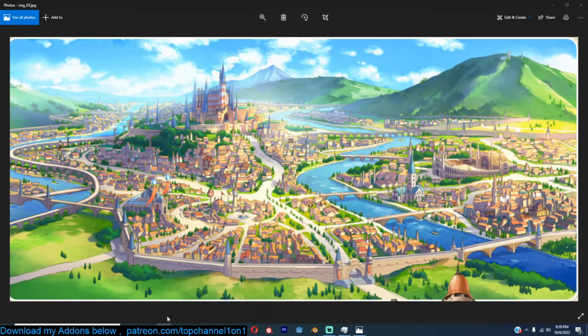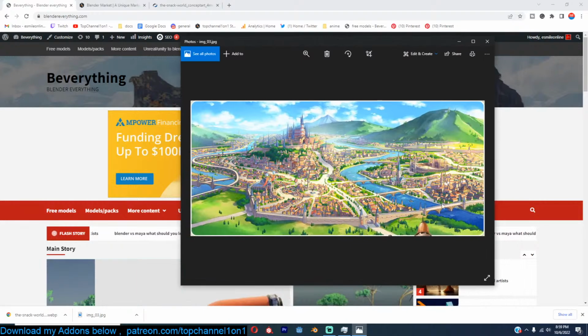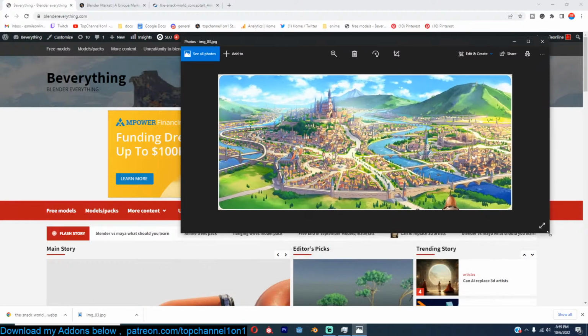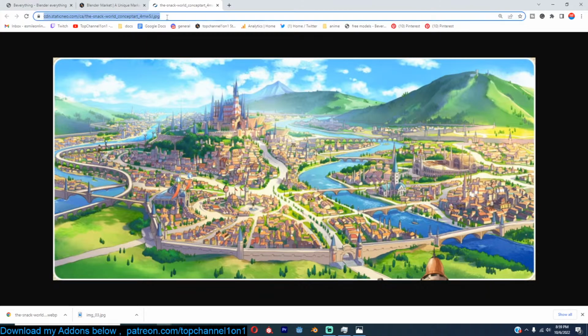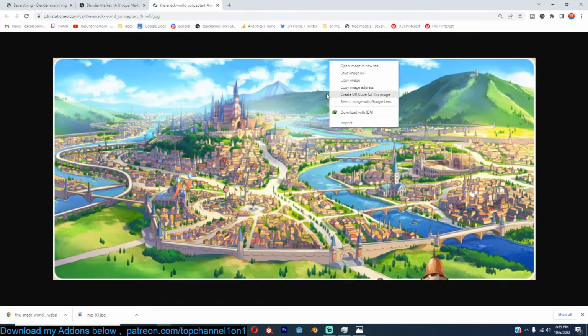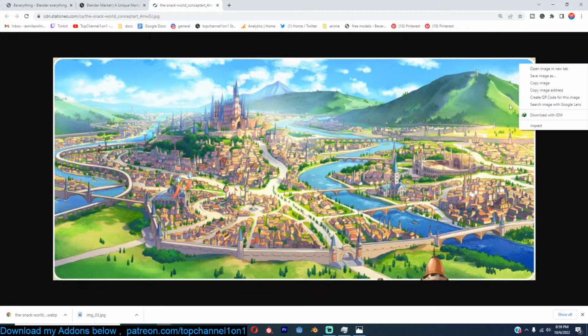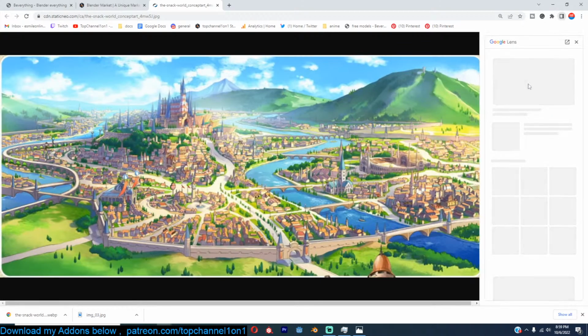Welcome to the stream, and today we're going to be attempting to make this. I don't even know who made it. I just found it on Google. Amazing stuff. Let me see. Maybe let me just leave a link. Can I do a Google? Google Lens.